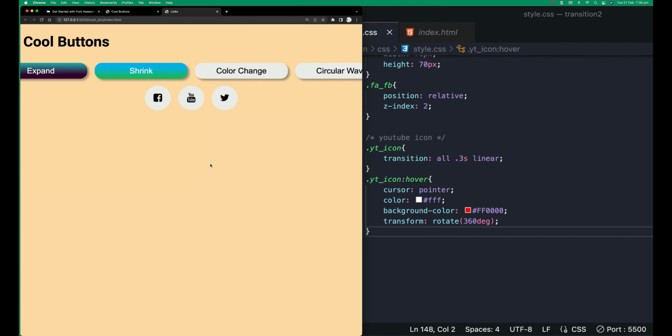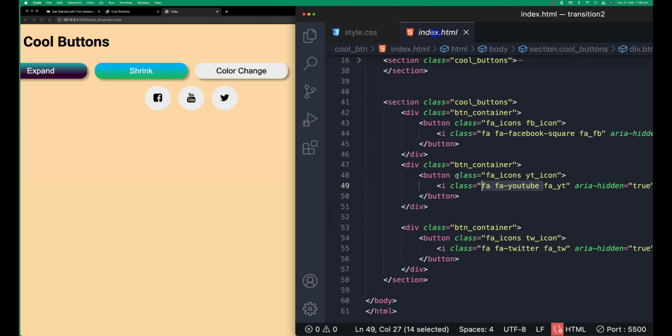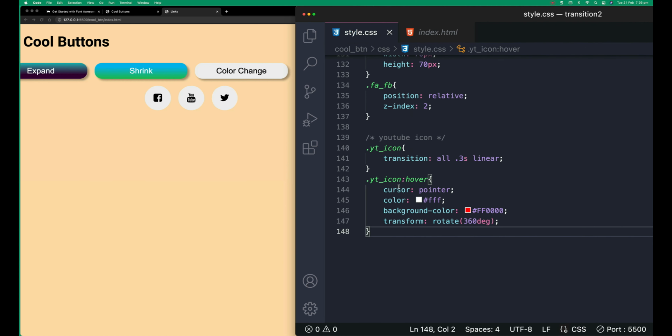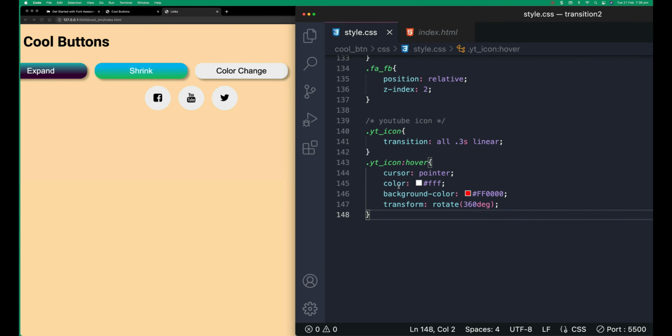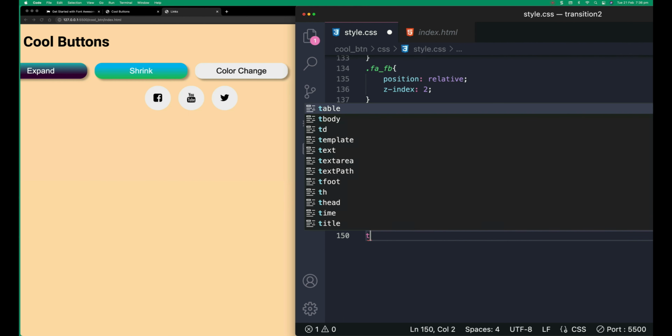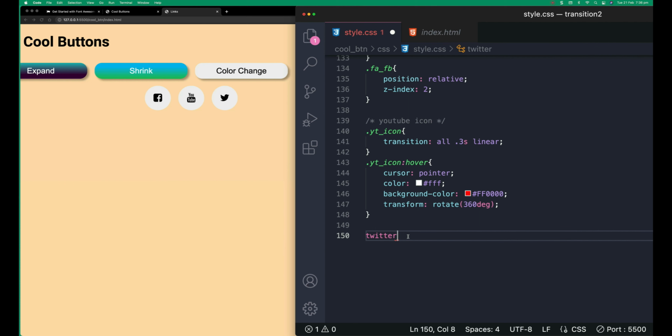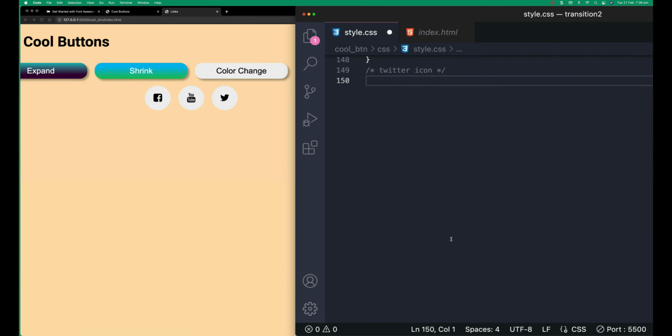Now, next is to style the Twitter icon. And for the Twitter icon, it's similar. We have the TW_icon class, and we have this one, FA TW, if we actually need it, okay? So, yeah, let's do this. Twitter icon. Make sure it's like that. Let's give a breathing space.